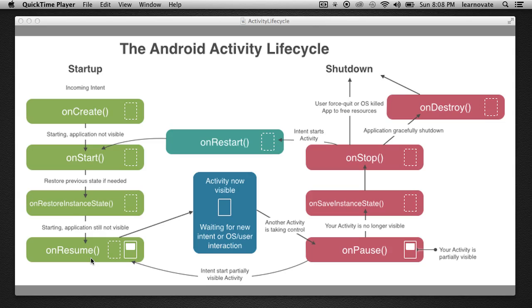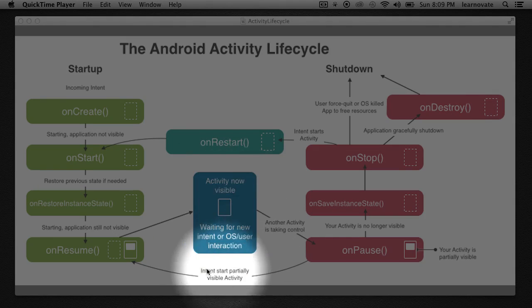Next we have onResume. It's the last thing that happens before the application is actually in a state waiting for the user input, and it can be either when it's not visible or when it's been partially obscured, as we'll see from the shutdown sequence. So, this is the state that we're normally interacting with our app.